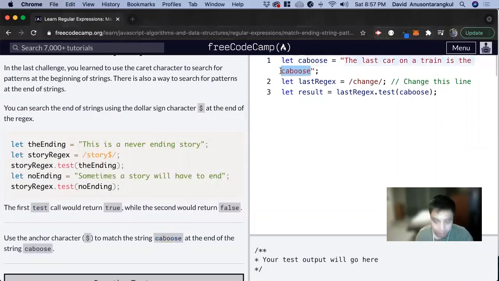Okay, so we just copy this and we want to put it in the regex and then just end it with the $. And now we can console log result, and it should be true.